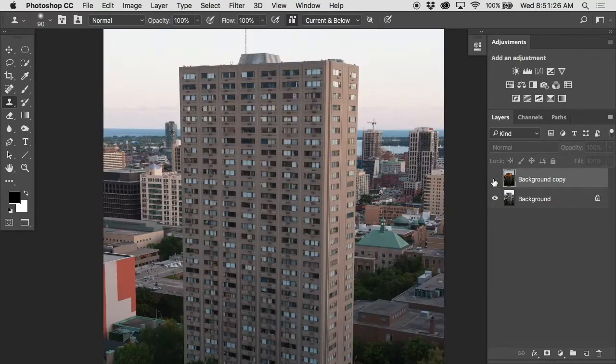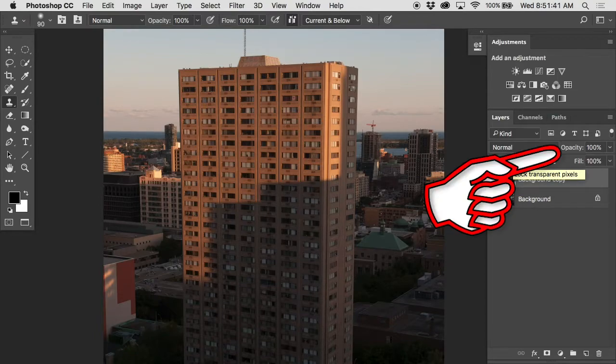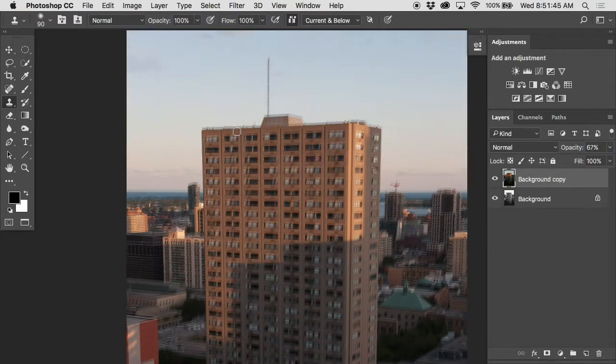If you turn the layer off and on, you'll notice, oh man, look at that offset. What can we do to realign this? What can we do to see, first off, how much misalignment there is? How can we see both layers at the same time? If you drop the opacity of the layer, look at that.